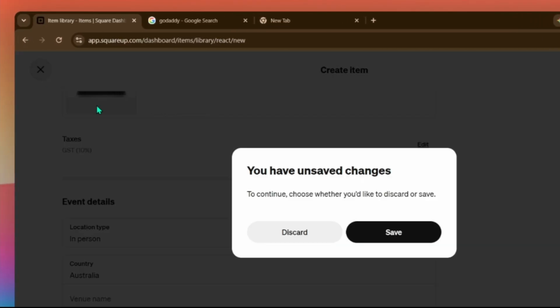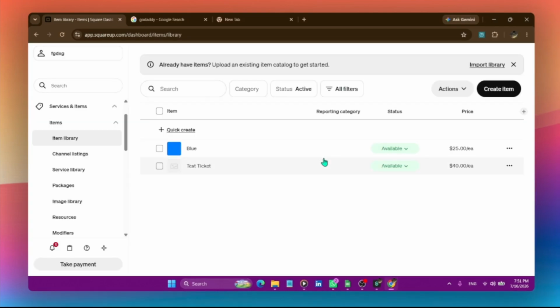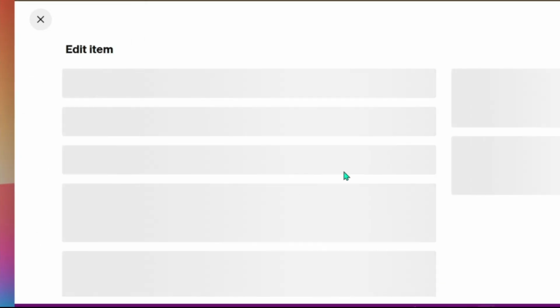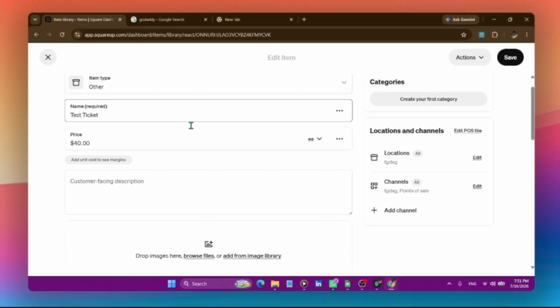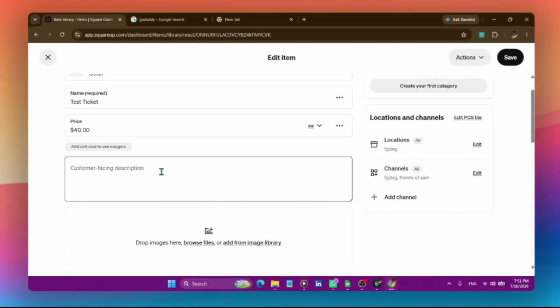After closing the editor, confirm saving changes if prompted. You can edit existing items by selecting your item from the library and repeating the image addition process as before.